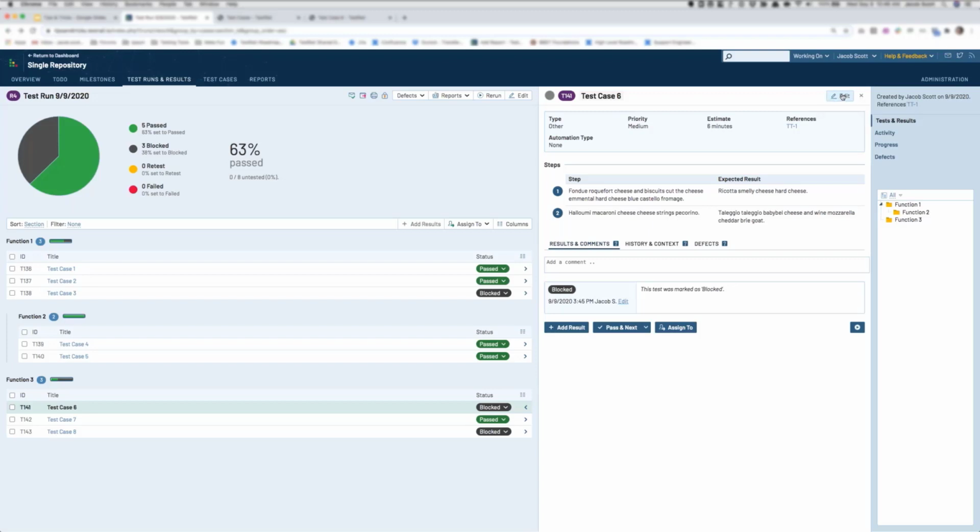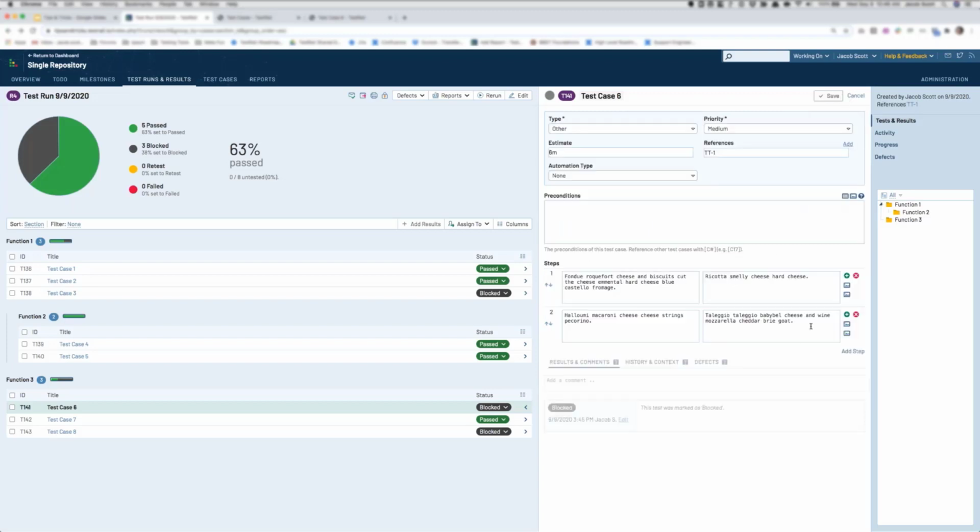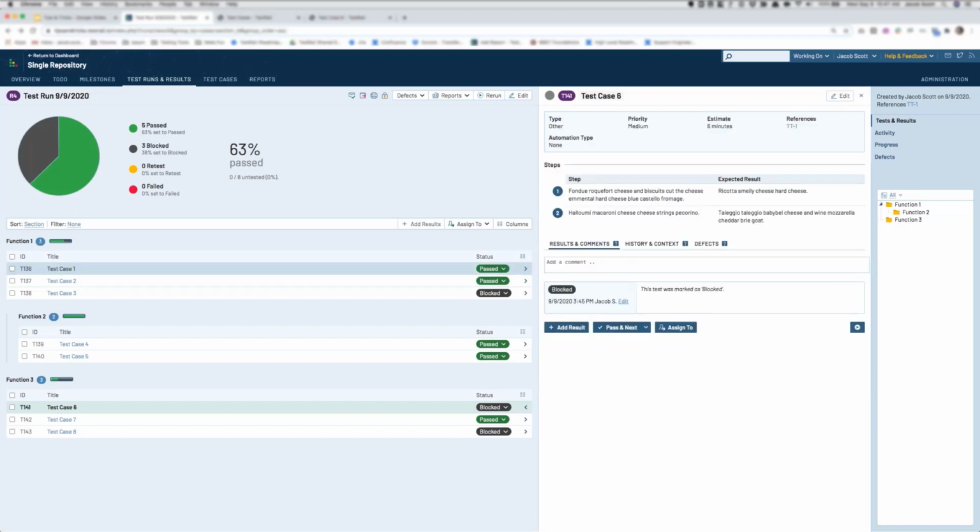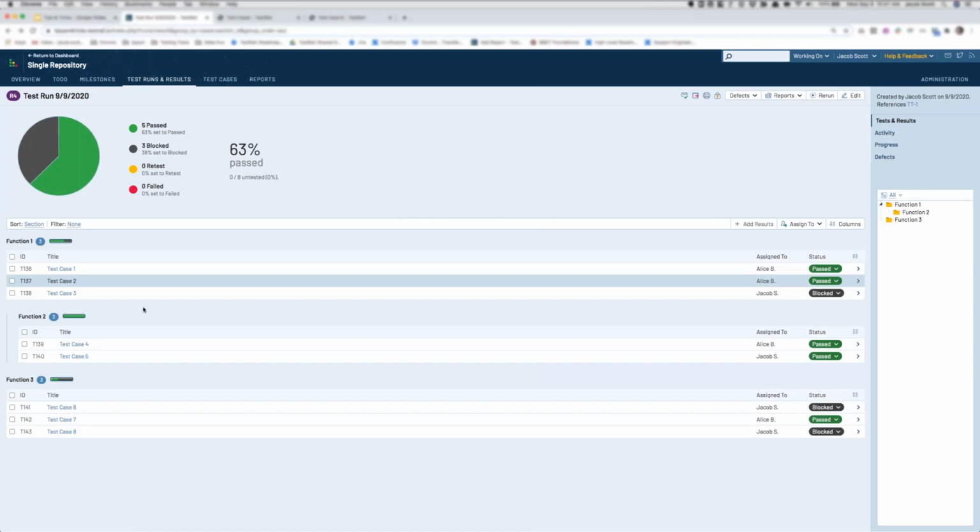This will edit the underlying test case. So if I needed to make a change to my preconditions or add new information from the steps to the underlying test case, I can do that just straight from within the run inside of this 3-pane view. So that's really useful. Let's go ahead and back out here.